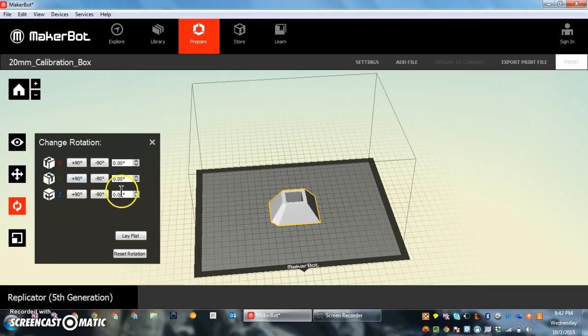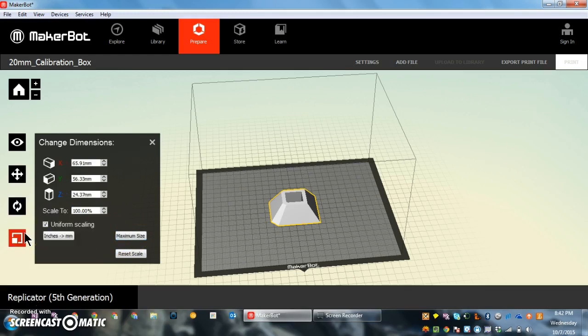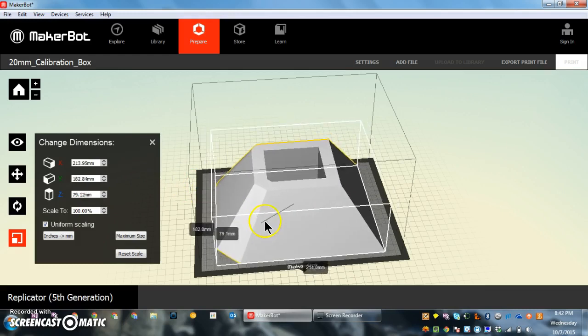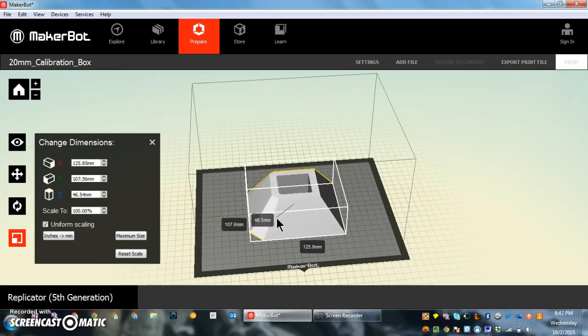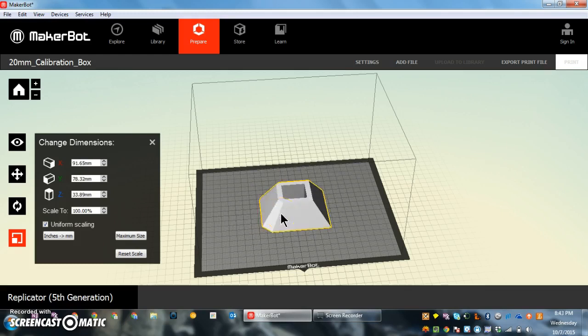Some objects may print better if they are rotated. This object will print the best if it's like so. If it gets really messed up, you can always start over, but usually just going through here you can also fix it. And I recommend you try to keep your print under a couple hours. That has a lot to do with size.